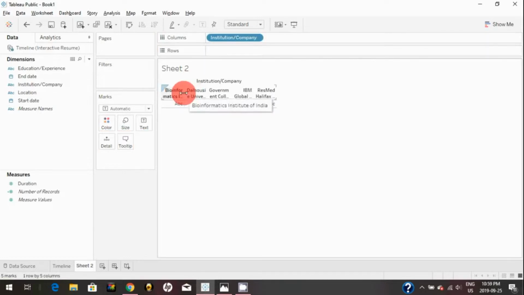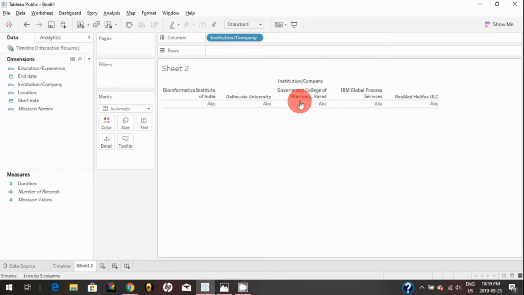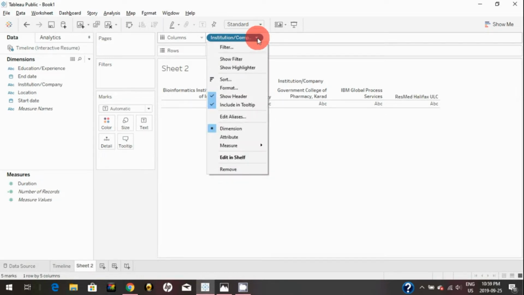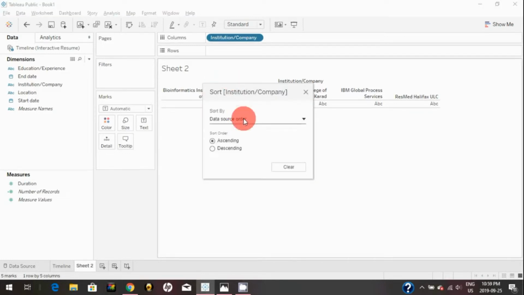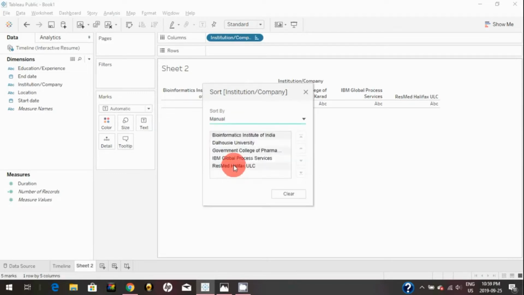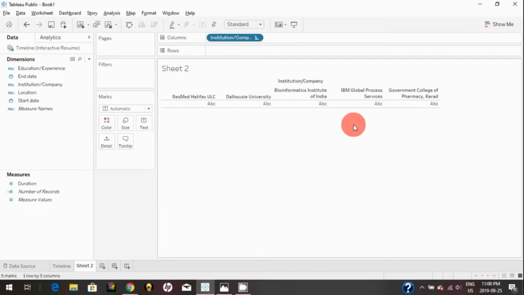I will just quickly format. So right now it's not sorted in chronological order. So basically I can just click on the menu here and just click on sort, and here sort by, I can just say manual, and I can just simply drag ResMed Halifax on top. Then I will bring Dalhousie next to that, and I will bring Government College down to the bottom, and it will show in chronological order.